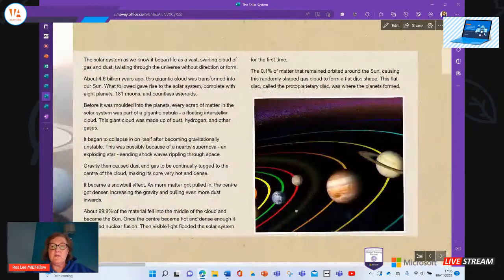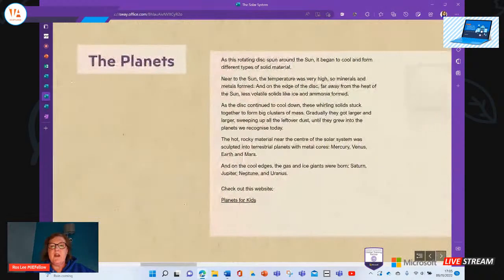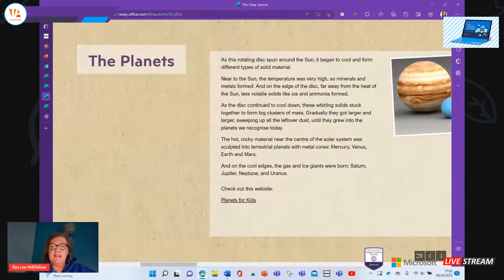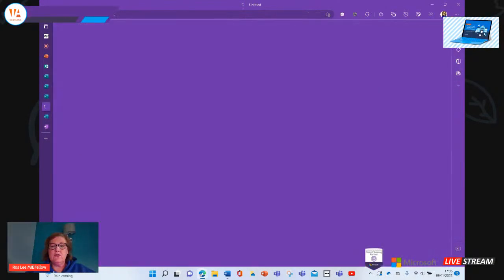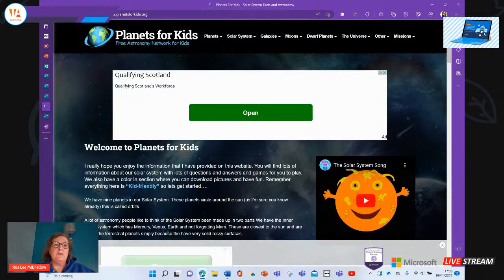So if we go through the SWAY, you can see there that it's put a picture inside the border there where the text is, which is quite nice. I've then got a section about the planets, and I've got a website embedded in here. So if I click on that, it's going to take me out into the internet, and it's going to take me direct to a website.